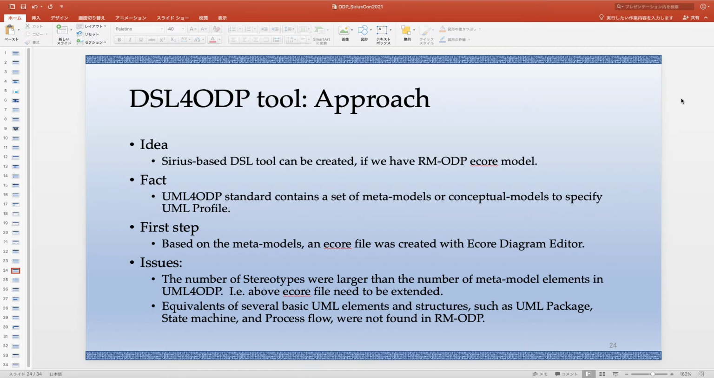So the idea is the Sirius-based DSL tool, and the fact is that the UML4ODP standard contains the meta model. So I decided to use this as a base. Based on that model, I created an Ecore file. There were some issues. The number of stereotypes was larger than the number of meta model elements in UML4ODP. So the Ecore file needed to be extended, and equivalents of several basic UML elements and structures such as package, state machine, and process flow needed to be created.